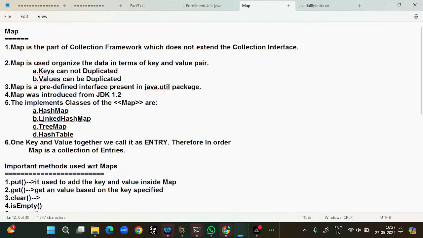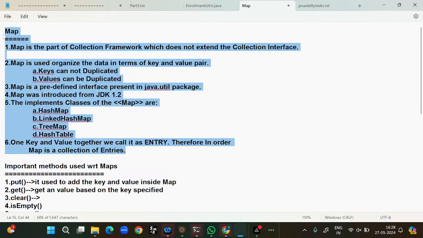In case of maps, you should remember one more thing. One key and value together we call an entry. Therefore, map is a collection of entries. We organize the data in maps in the form of key-value pairs. One key and one value together we call an entry. Map is nothing but a collection of entries. I hope this much is clear, everyone.